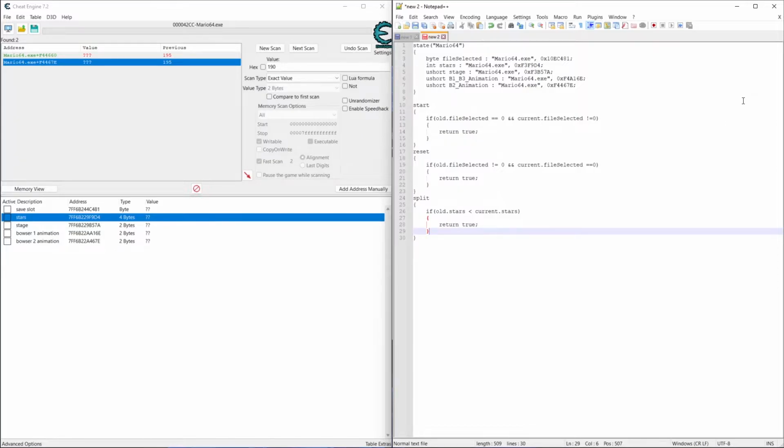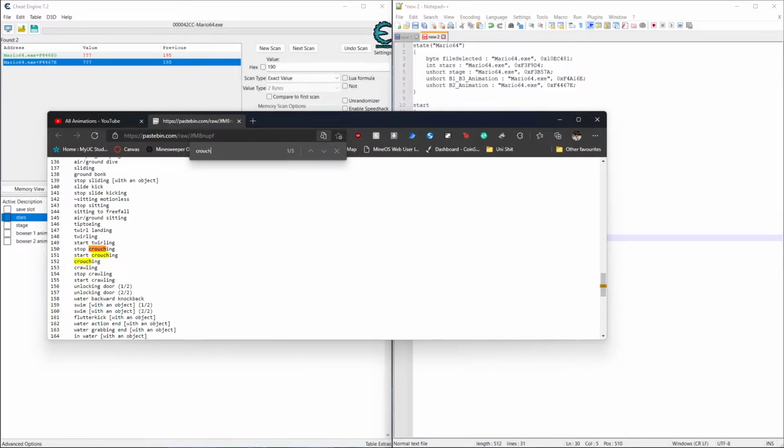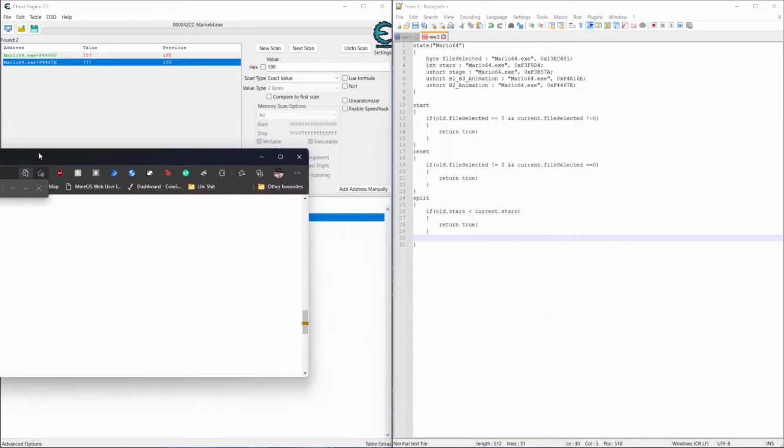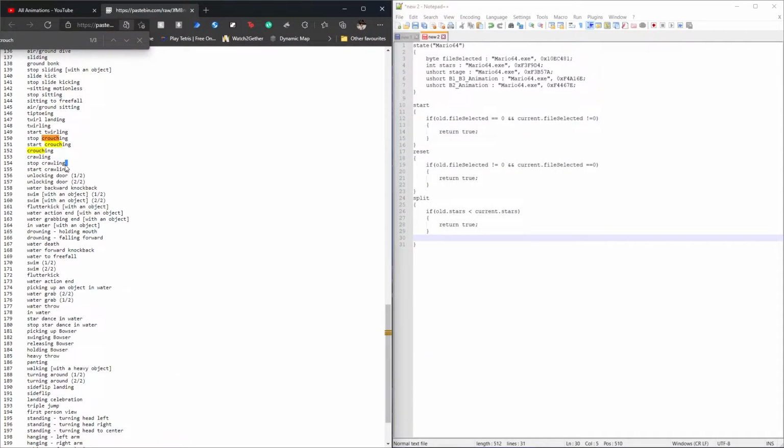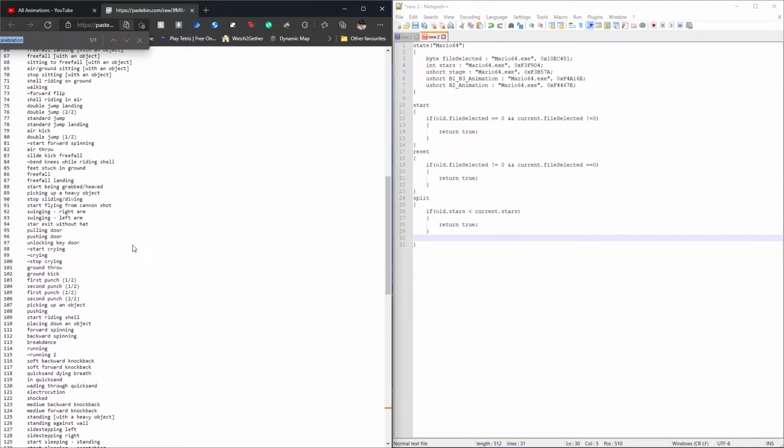Now next thing we can do is, how do we tell when we've defeated Bowser 1, or Bowser 2, or Bowser 3 for that matter? So what we do is we refer back to the pastebin of all the different animations. So we can see here that I believe it's called Celebration. Yes, Celebration. No, not Celebration. Where is it?